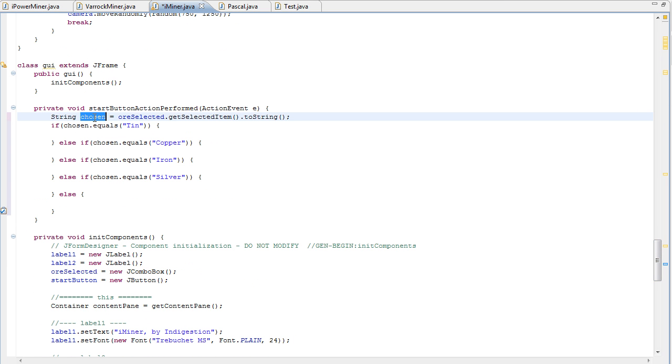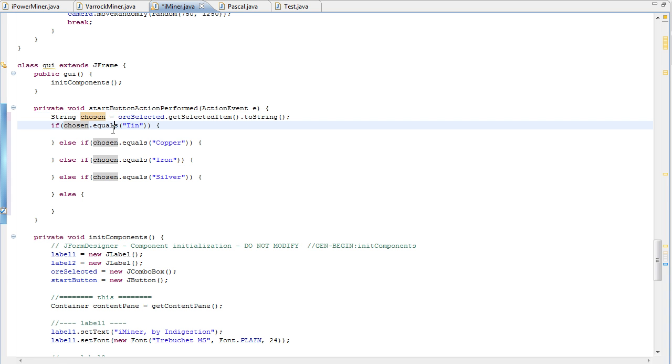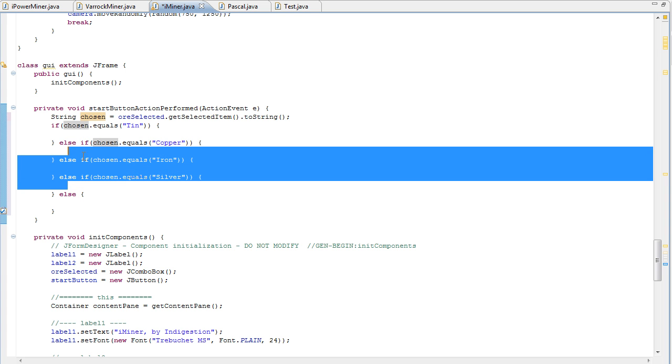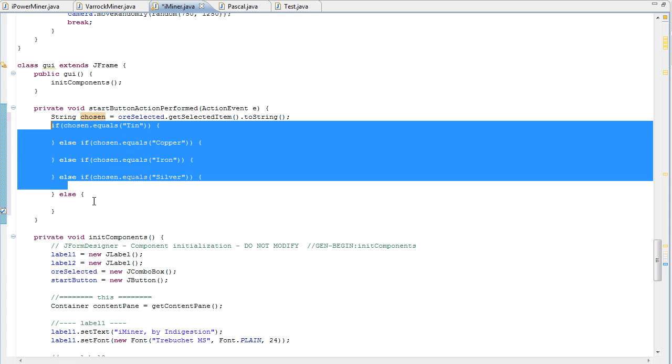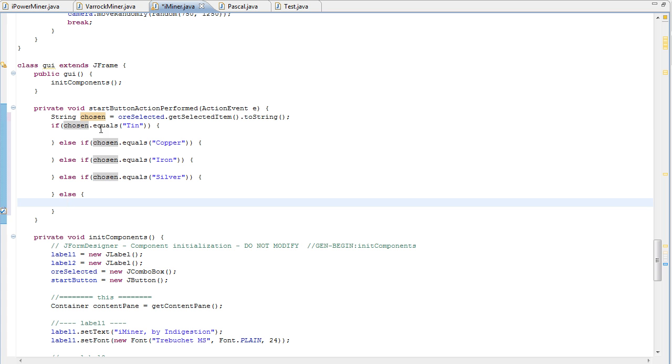So, if the string the user chose from the combo box, which is tin, copper, iron, silver, or clay, if that selection equals tin, then we're going to do something. If it equals copper, we're going to do something different. Iron would do something different. Silver would do something different. And finally, if it doesn't equal any of these, it must equal clay, so we do something different.